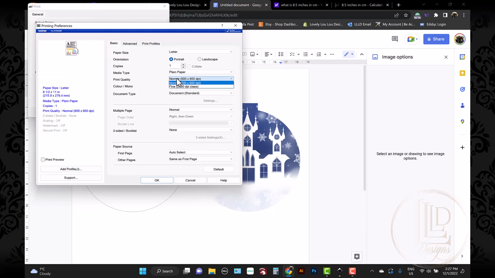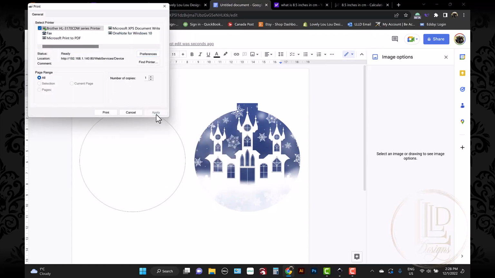The big one here is print quality. You want to up that to the highest quality print you can possibly get. And also, I'm going to change my document type to a photo image. That's it. I'm going to say OK. I'm going to say Apply. And now I am ready to print this, and I will show you how I cut it out.